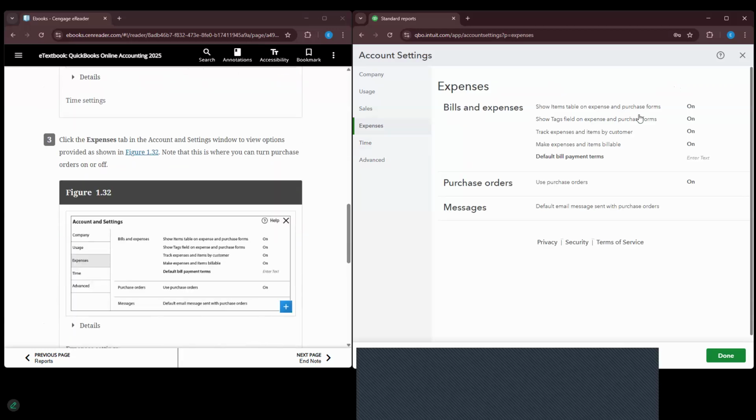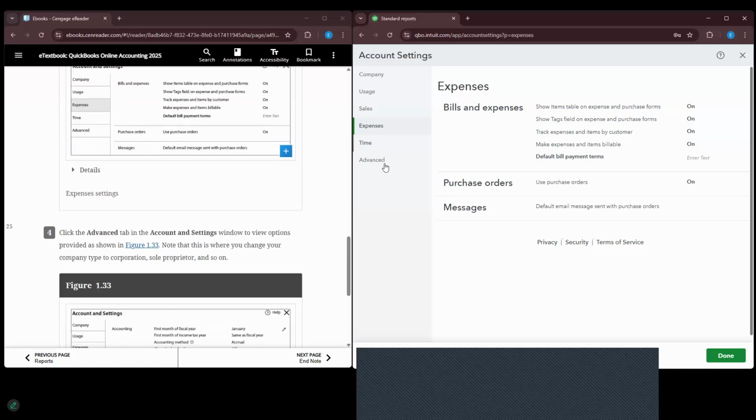If we click on the expenses, here we see bills and expenses. We show items table on expenses in the purchases form. Do we want to show tag fields on expenses? So obviously, it ultimately depends on the client. As you are working in a QuickBooks file, every QuickBooks file is different. You tailor it to the specific needs of the customer.